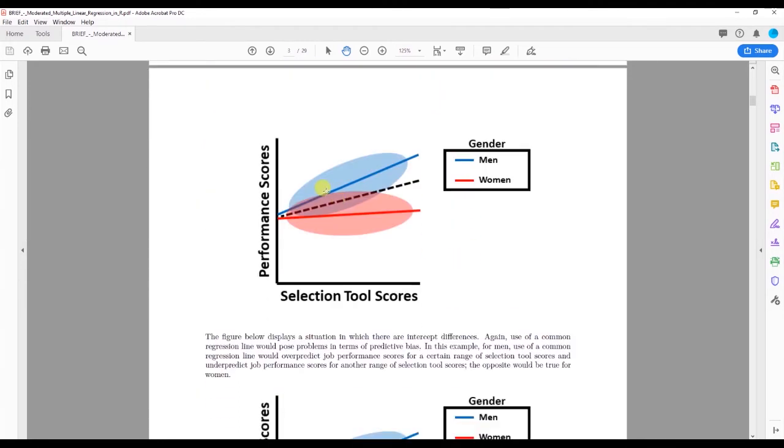Here's an example of what would be a classical example of slope differences, which is what we're going to test in the third step. And so here, let's say that this is 0 on the predictor variable, the selection tools variable. So this would be the y-intercept. Here we don't see an intercept difference, but we do see slope differences, okay?